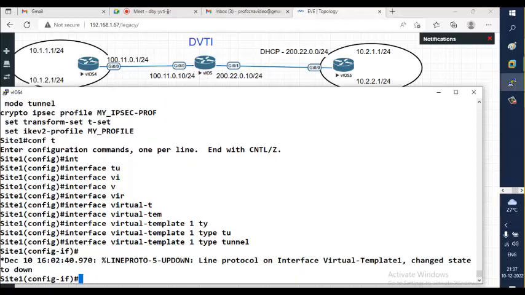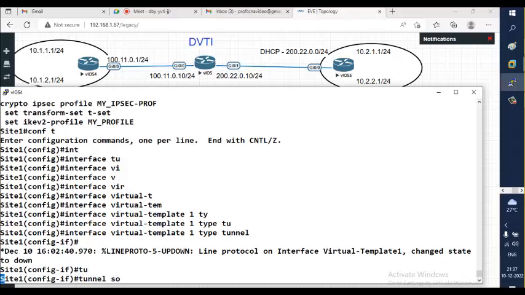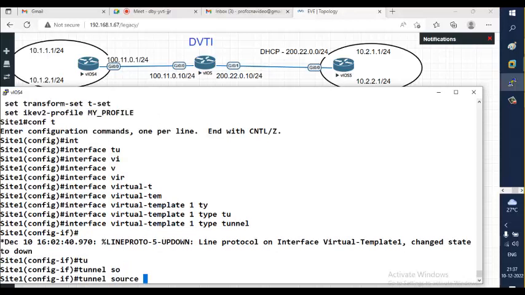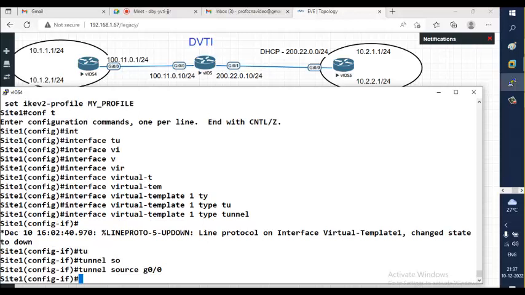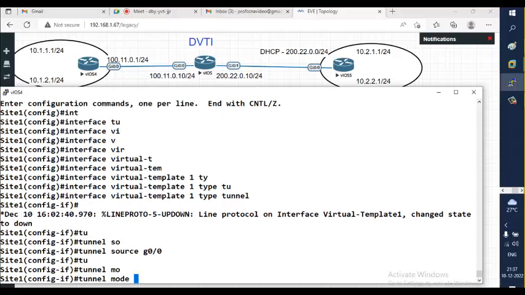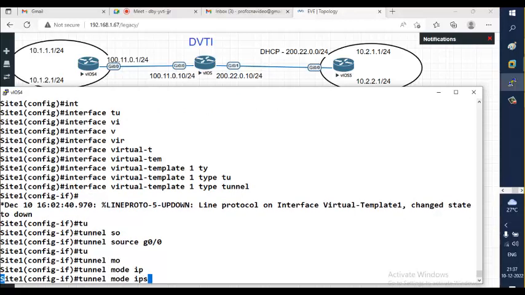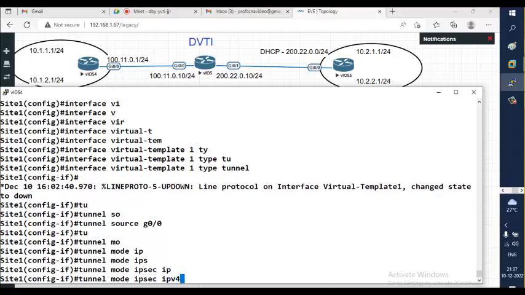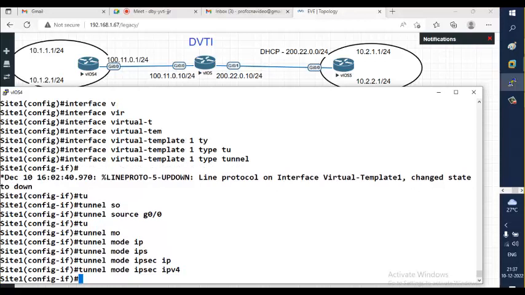In this, I'll put tunnel source as G00, my own, but I cannot put the destination, that needs to be learned dynamically. Tunnel mode IPsec. Please understand, whatever you used to put in the tunnel interface, you need to put it in the template, so that once the address of the destination is learned, these things can be used from the template for tunneling.